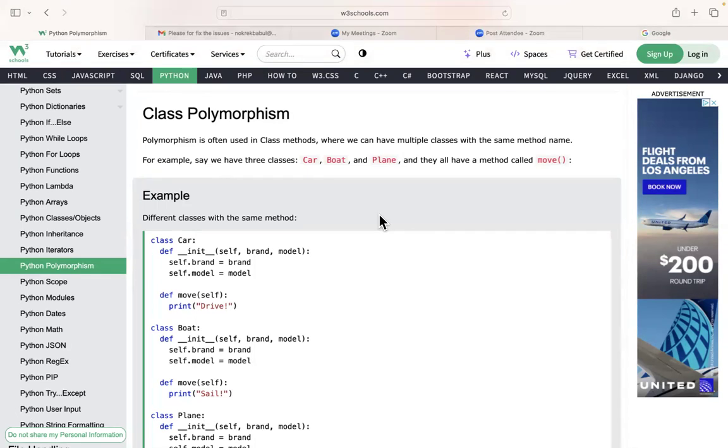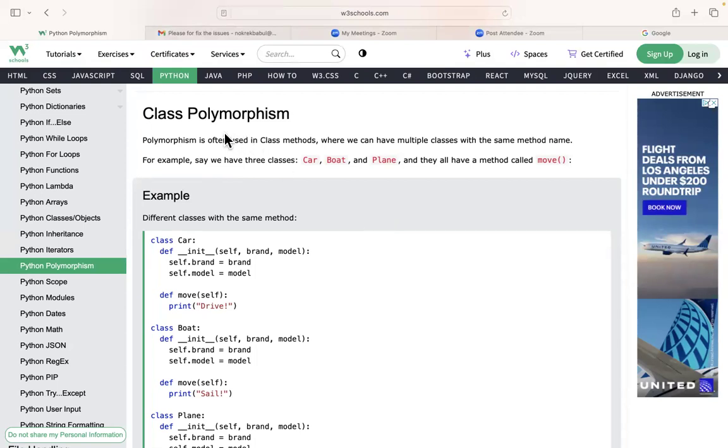We know object-oriented programming has four main pillars. These are inheritance, polymorphism, abstraction, and what is another one? Let's see. Inheritance, abstraction, encapsulation, and polymorphism. Right. Now, polymorphism is a very simple concept.